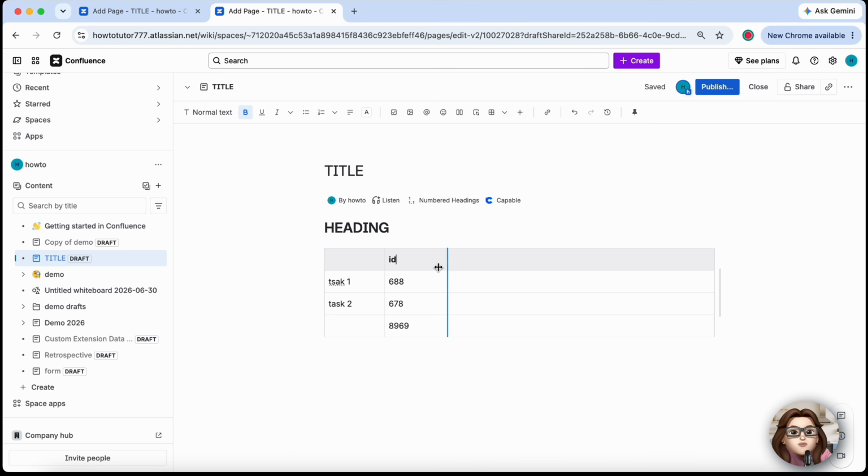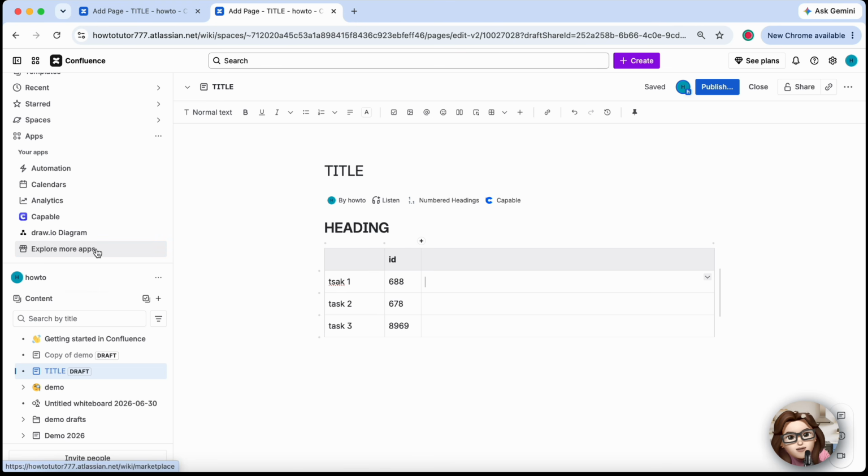If you need spreadsheet features such as formulas, calculations, charts, or reusable templates, you can install a spreadsheet app from the Atlassian Marketplace, such as Element Spreadsheet. Once the app is installed, edit your page, type Elements Spreadsheet, and select the macro.